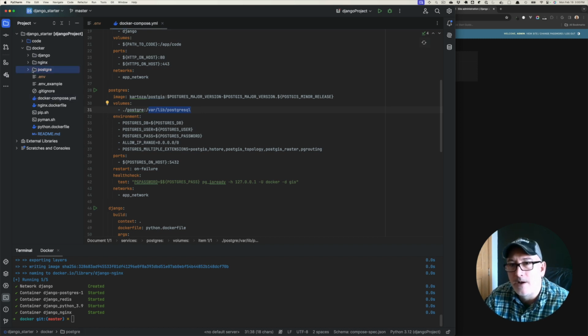All your data is in here. So this is where all the data is for Postgres. It's a very easy way to persist that data across sessions when you're doing Docker down, Docker up, Docker rebuild, or whatever you're doing. Your data isn't getting deleted. You don't have to worry about your data.